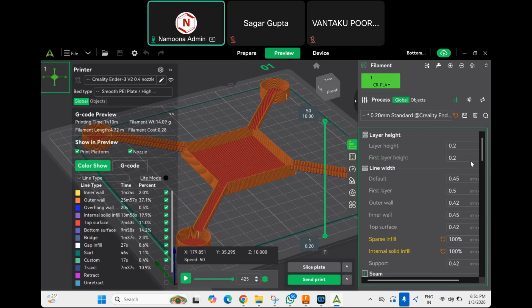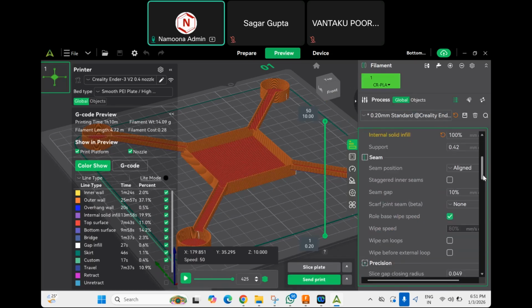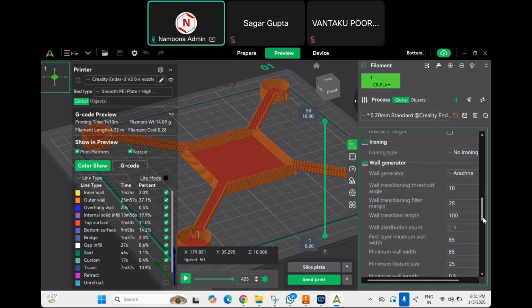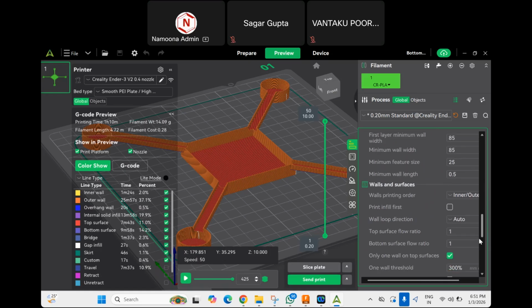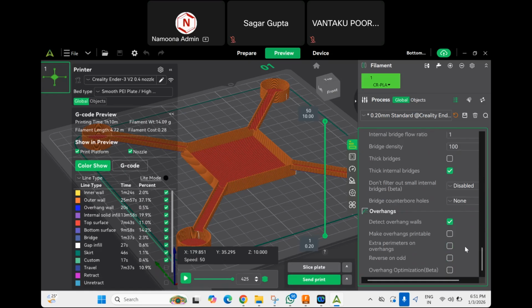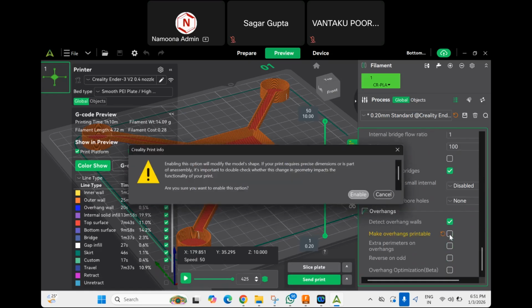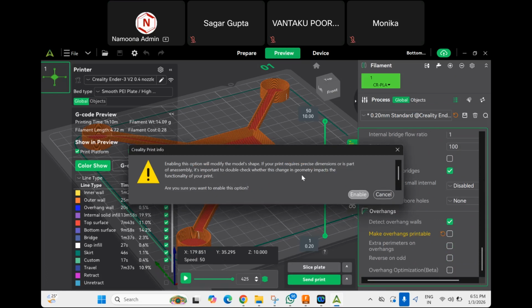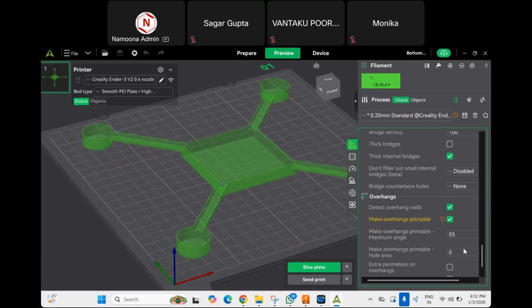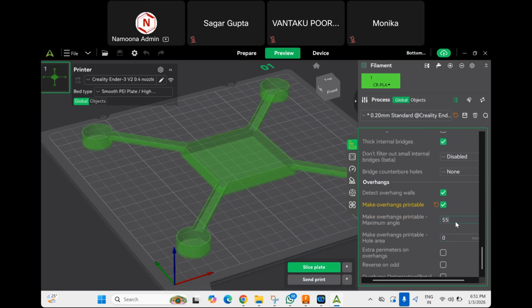So first layer height is done. Line width, you have to leave at the default value. So you have to click here on make overhangs printable, and then the maximum overhang printable angle. Here you can give the value of 30 degrees.